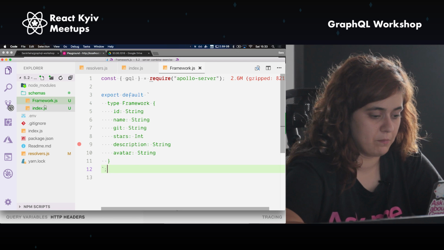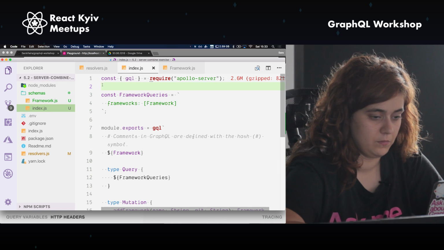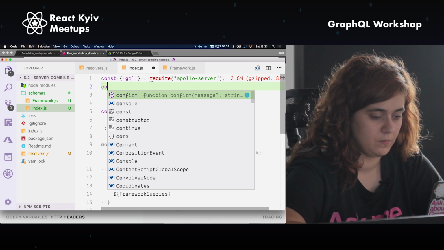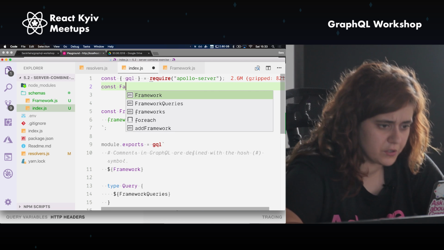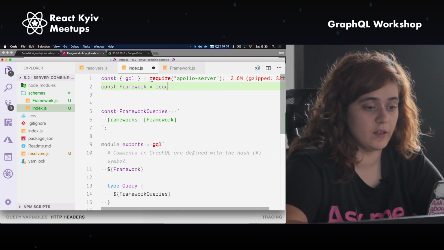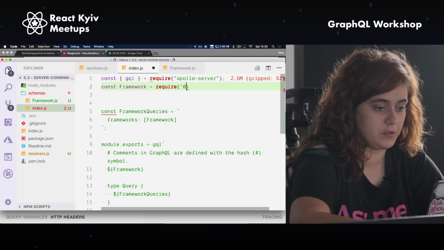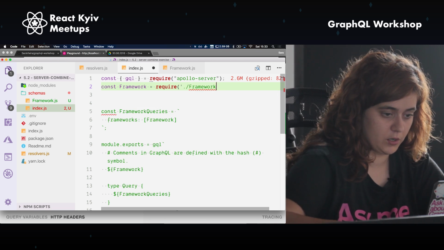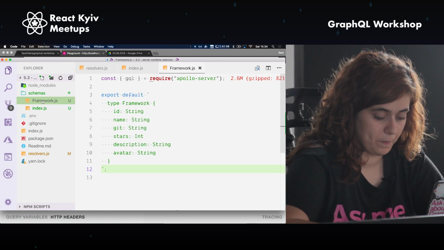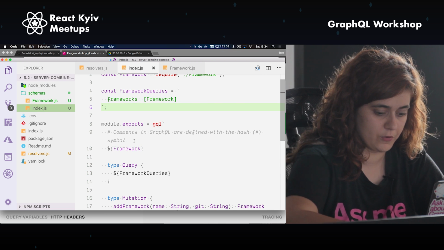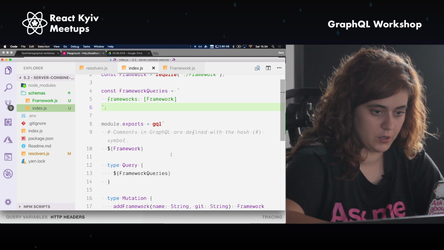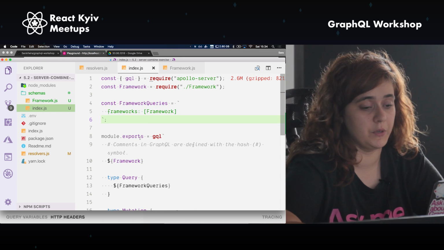Stop. Just stop. You good now? There we go. Nope. There's a space. What is it, dude? Framework is declared. Oh, okay. It was just slow. So in this index, you actually import. So const framework equals require this and slash framework. It doesn't all have to be in one file.